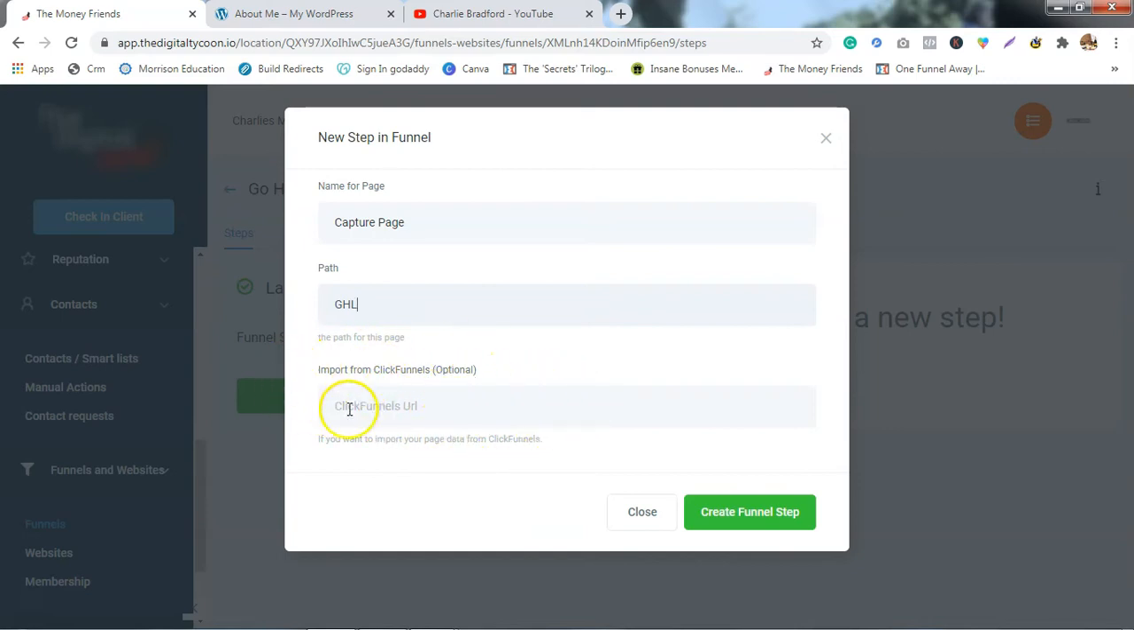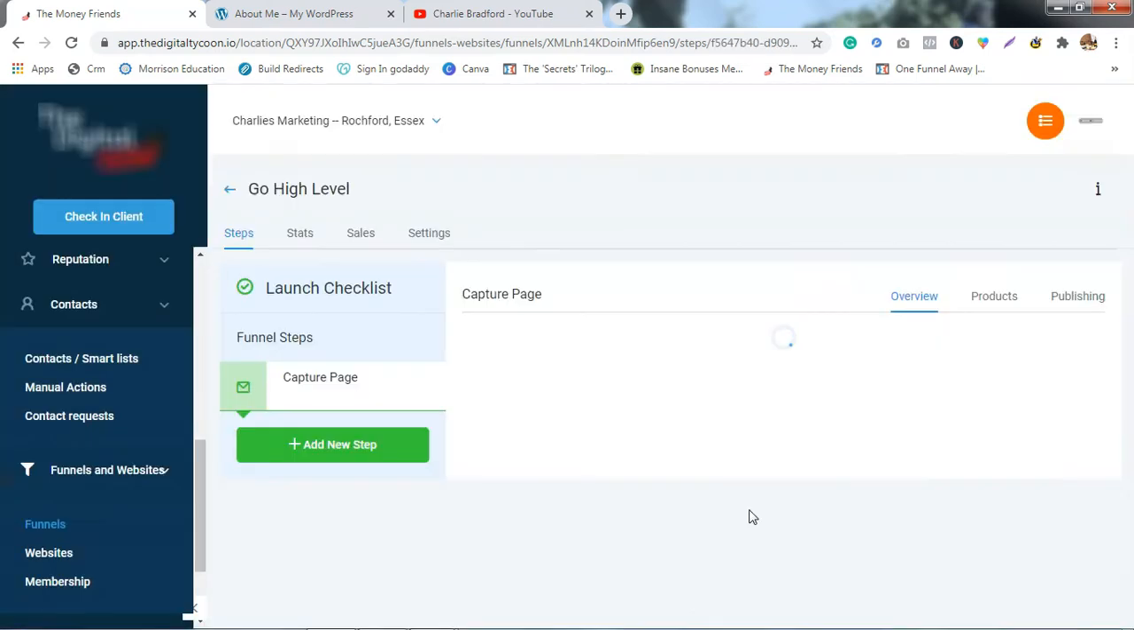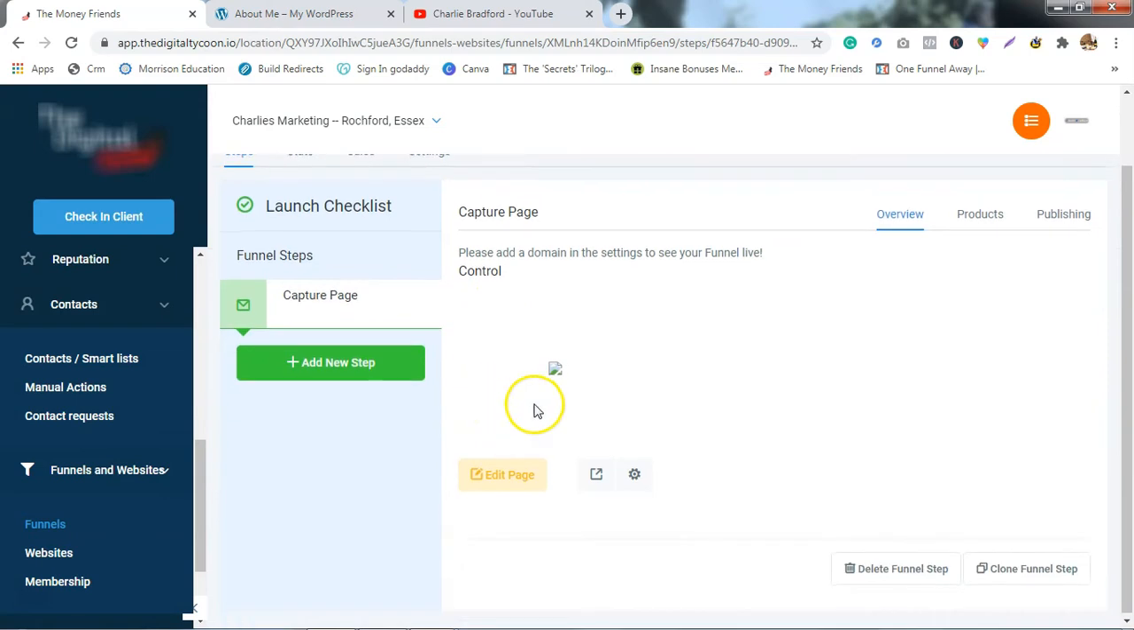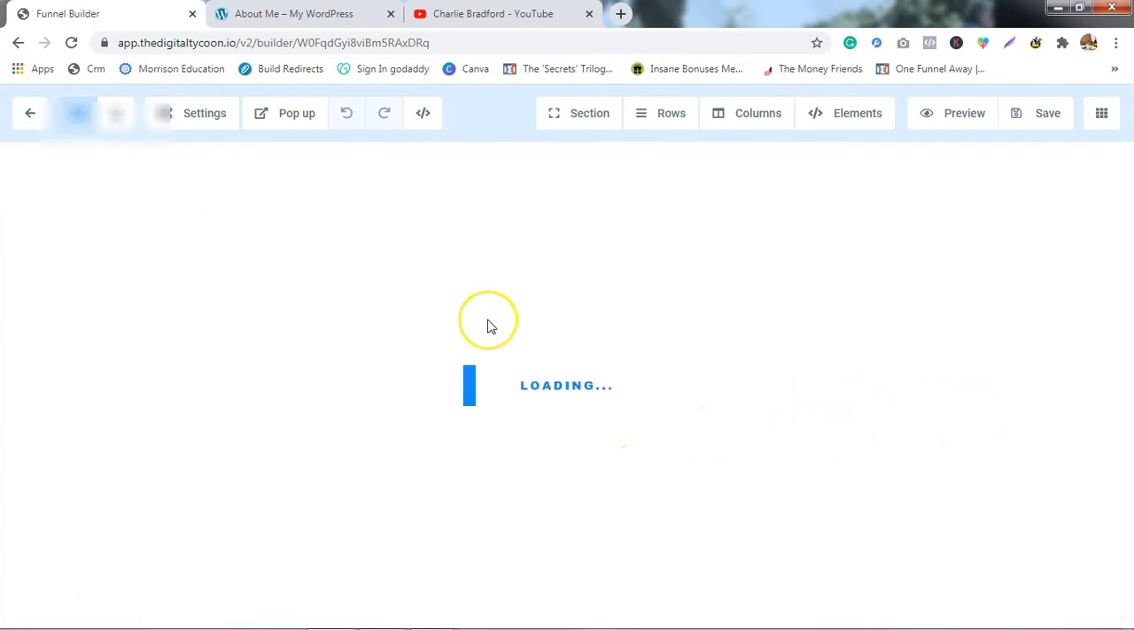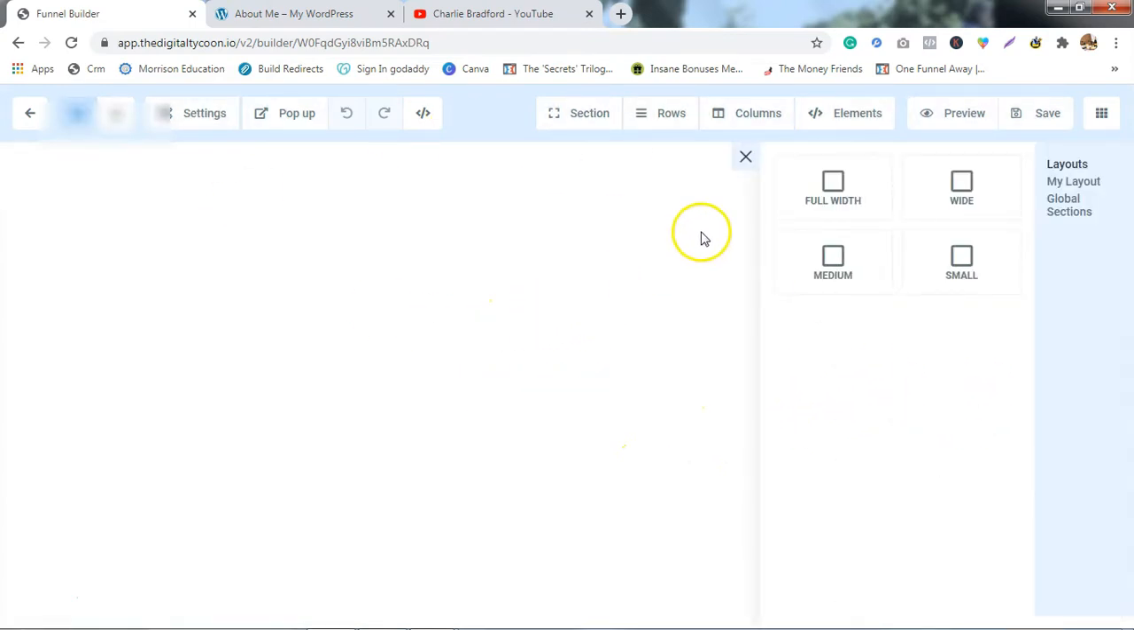We can import a funnel from ClickFunnels. I'm going to show you that in a little while. But to start with, we'll just go straight in and have a play with the software, and you can see how you build a sales funnel. So we're going to create that step. Then we need to edit that step. This is going to give us a completely blank canvas to start with.